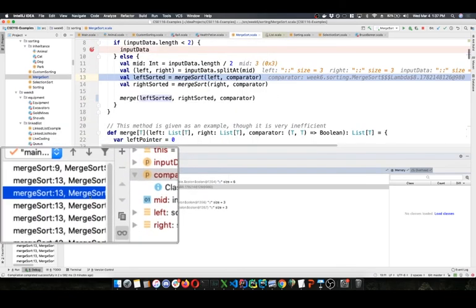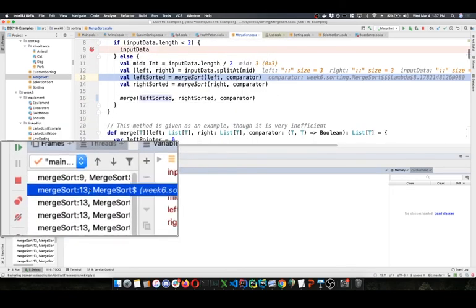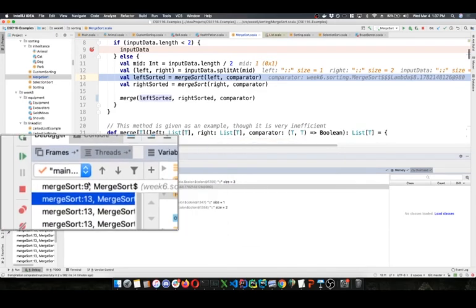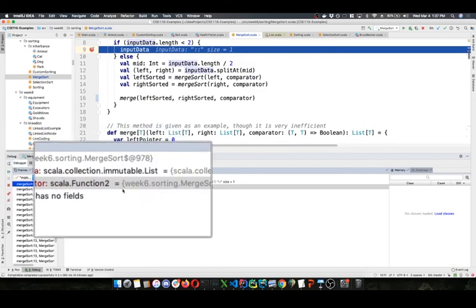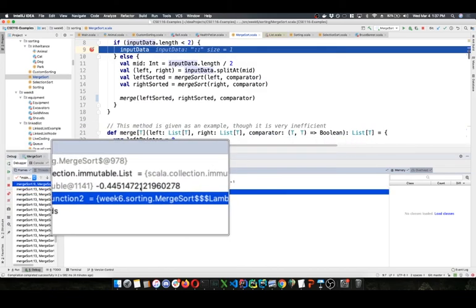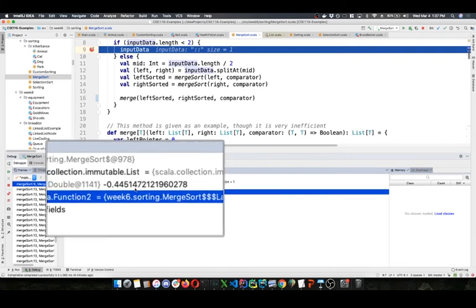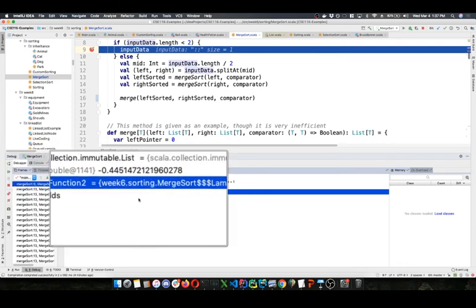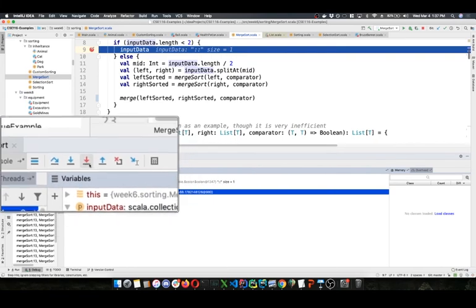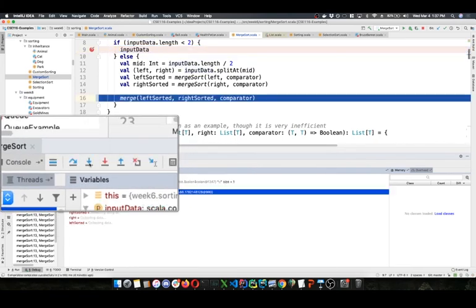Get another list of size 6, split it into 3 and 3. A list of size 3, split it into 1 and 2. And finally, we hit our breakpoint. We have a list of size 1. It is the list that contains just this one value, negative 0.44514 or whatever, in our comparator. And here we can start stepping through again. That's going to return.